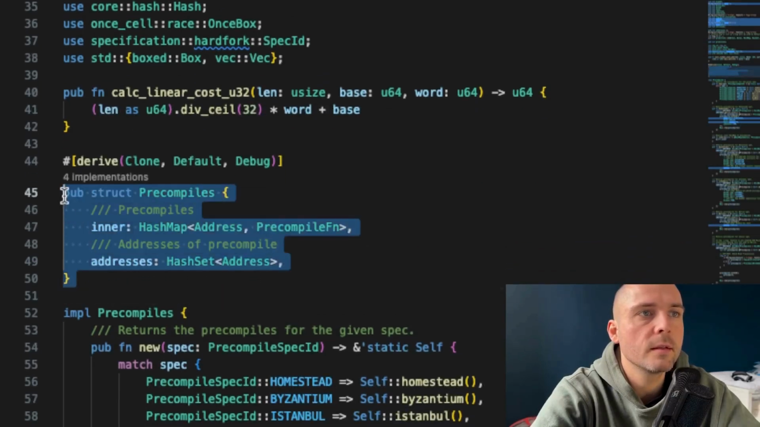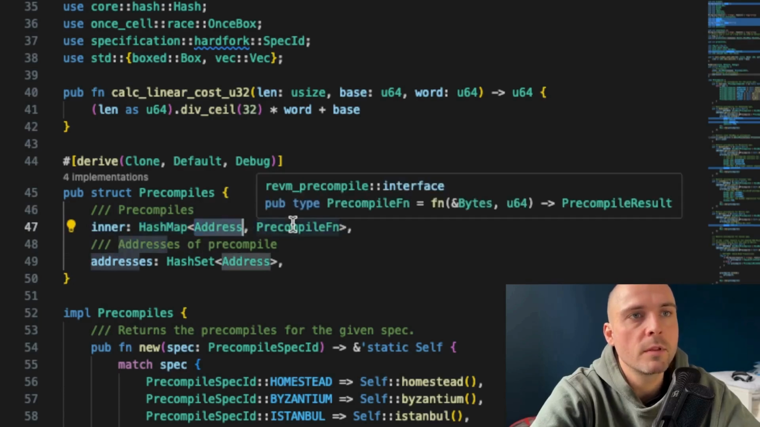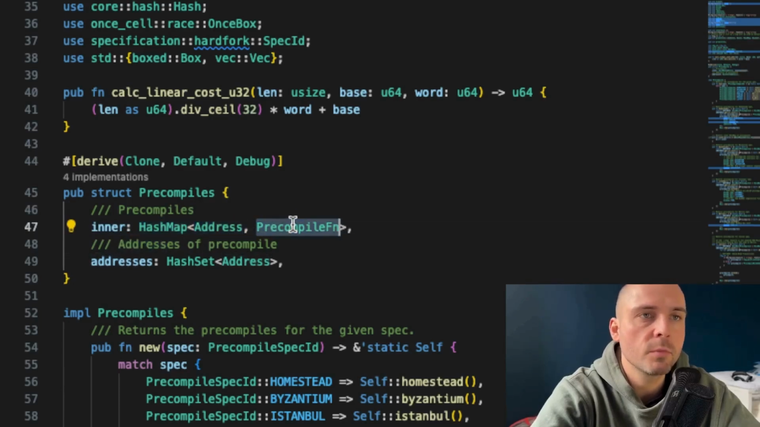So we can see here that the precompiles type is a struct with two fields: an inner field, which is a hash map of every precompile address, with an associated value, which is a function pointer to the implementation of the actual logic of the precompile. And then here we also have a set with all precompile addresses.